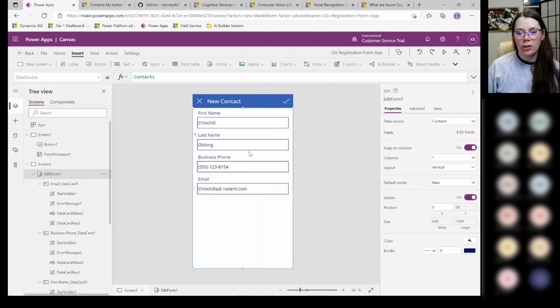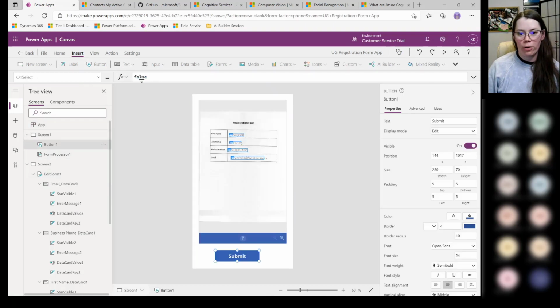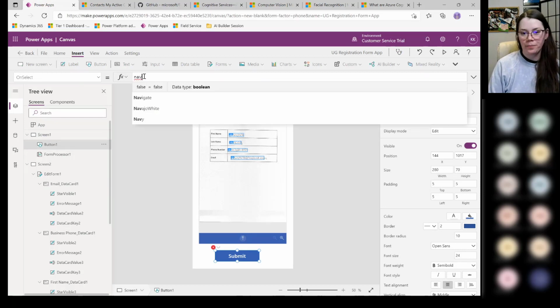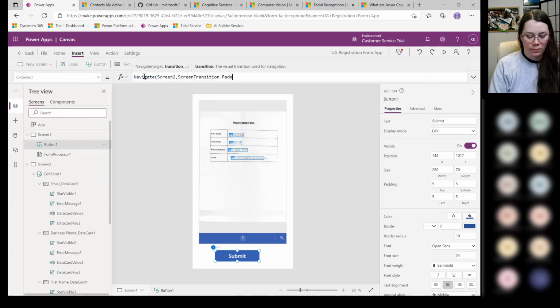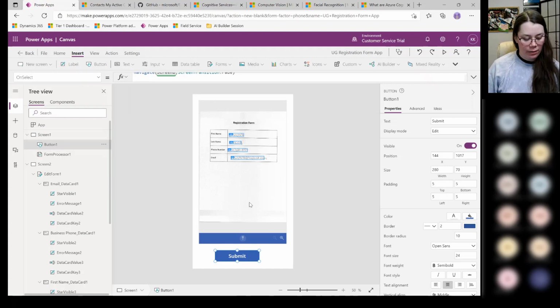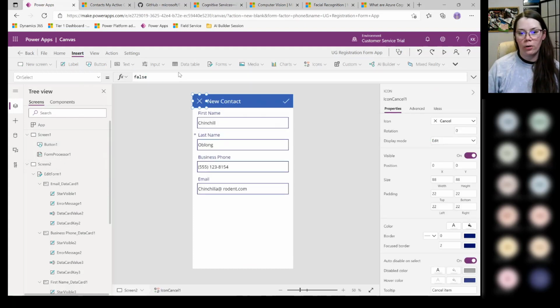And so the last thing we need to do is just hook up all our buttons. On our first screen, we can make our submit button navigate over to screen 2. Fade. Why not? And let's click that guy. And then on our screen here, we're going to set these guys.